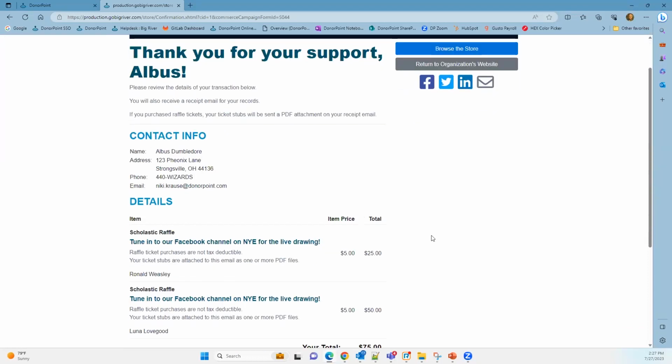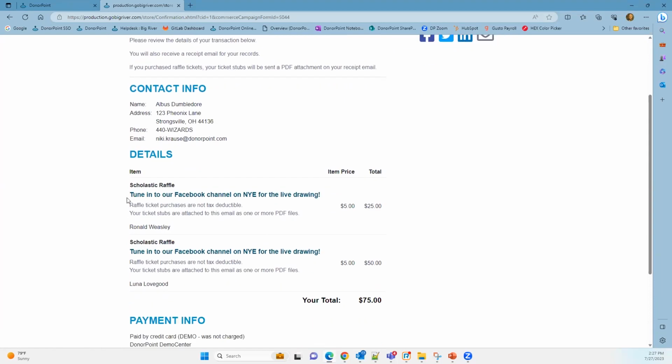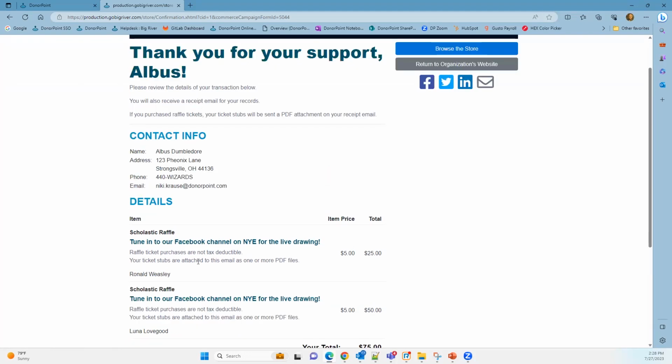And remember, this is a shared catalog, so our language is a little more generic than you will have on your catalog. It includes a note to don't forget to tune into our Facebook channel for the live drawing, and a reminder that raffle ticket purchases are not tax deductible. Because this is a shared catalog, this type of messaging is on the item because there might be class signups and other things going through here on the same receipt. However, on your catalog, if you're in a dedicated catalog for your raffle, this type of messaging would be up here at the top. Okay.